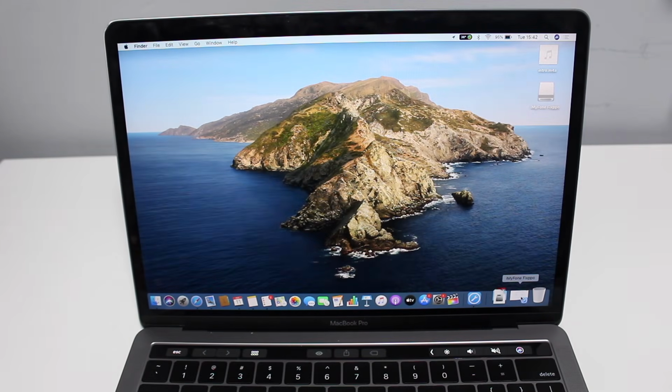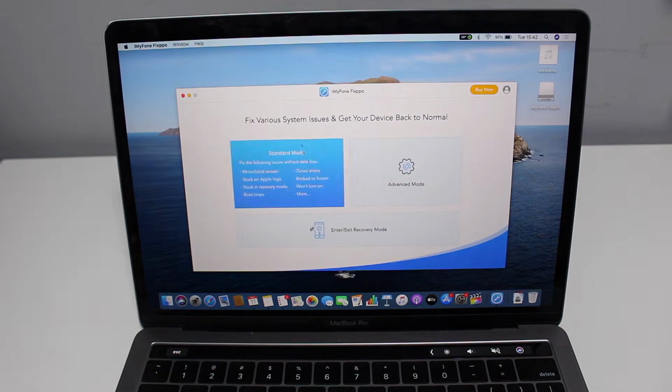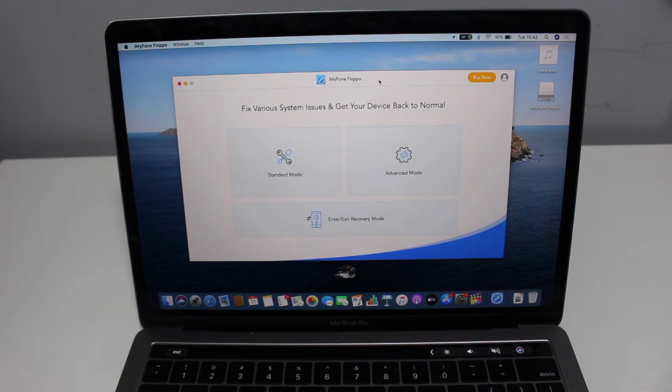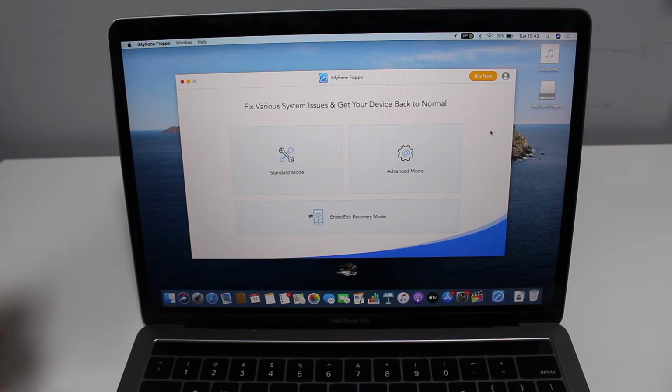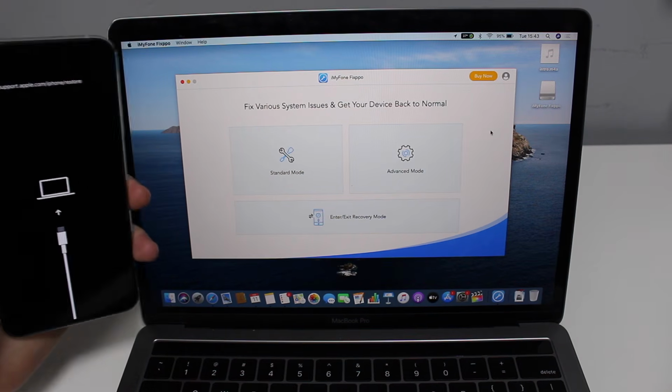It's a normal, very light software, and that's how it looks. A lot of people do this with ReiBoot, but I honestly prefer Fixpo. That's what I recommend. All right, so here I have my iPhone in recovery mode, and as I said, it works with iPhone and iPad.